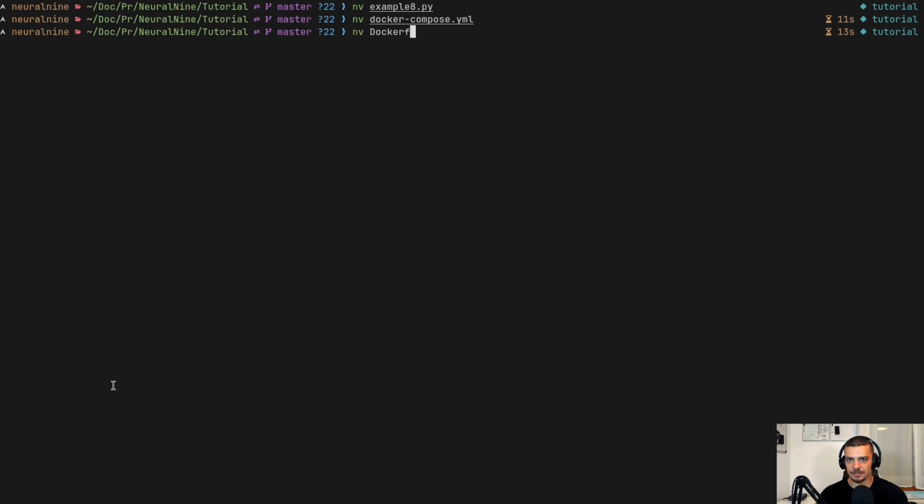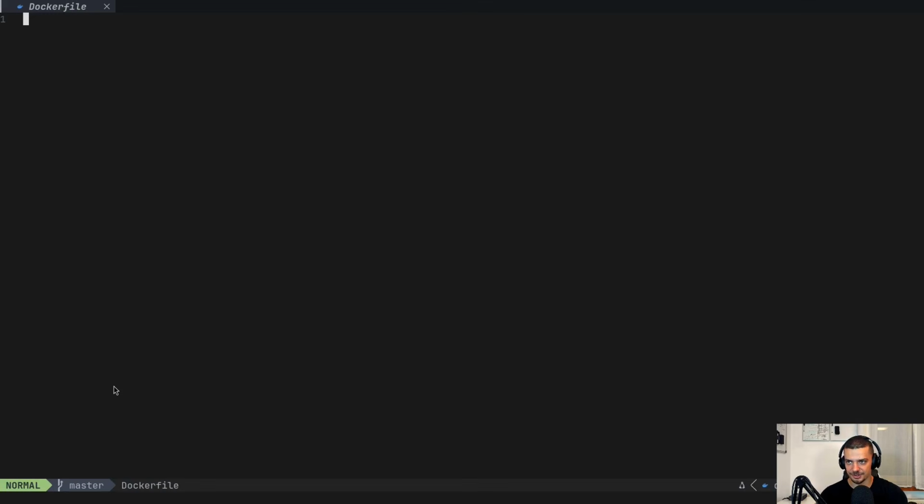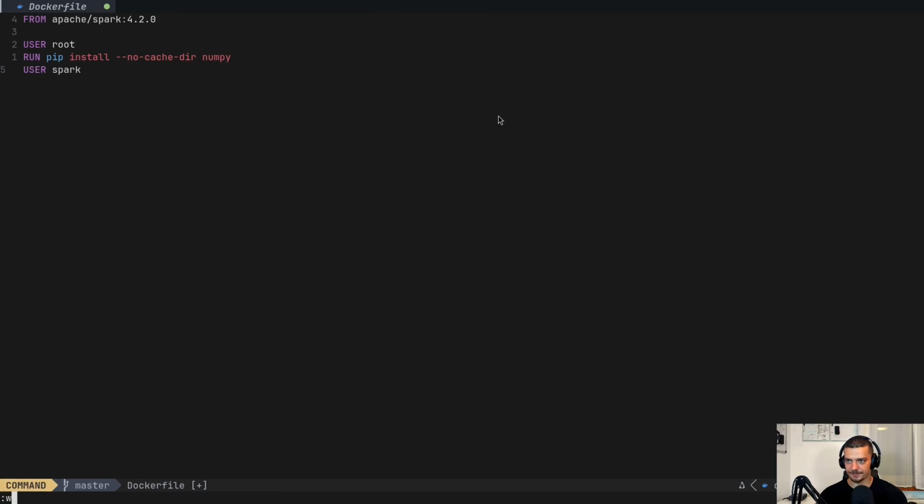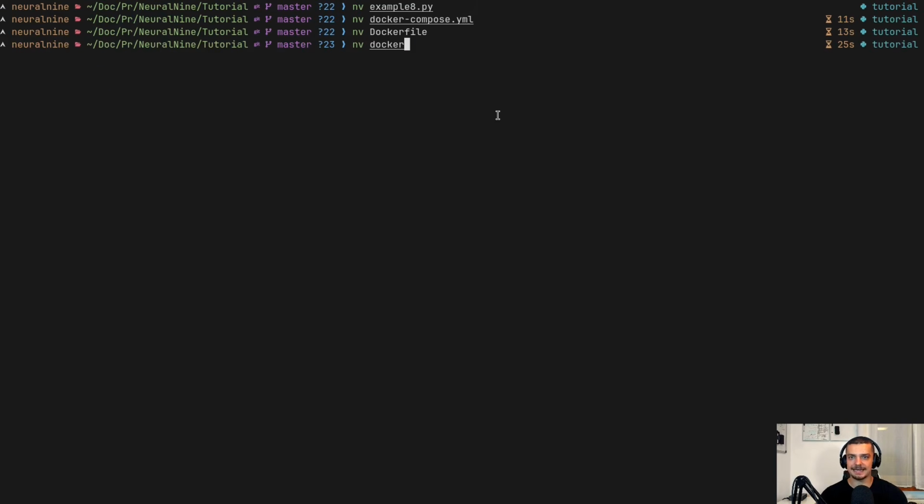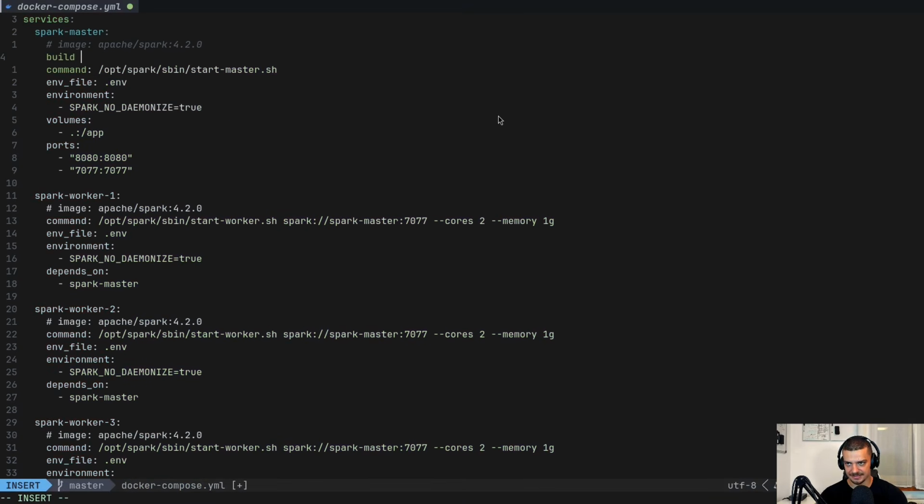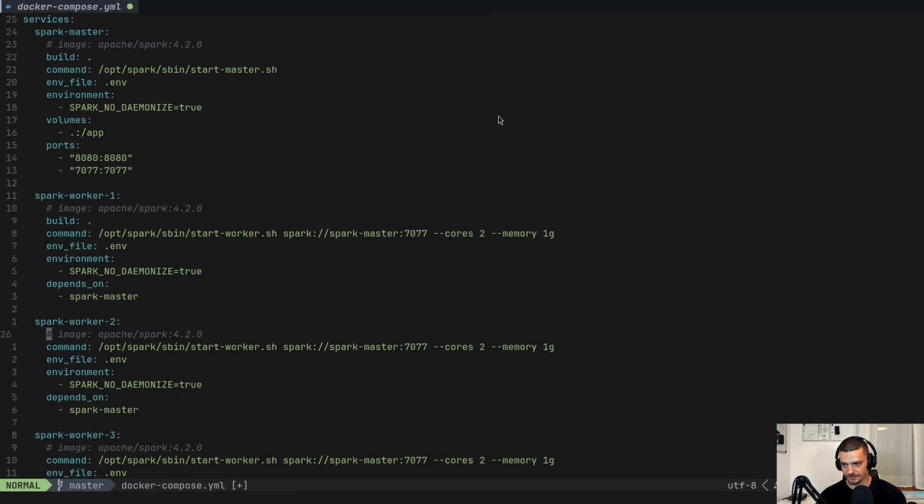We're going to create a Dockerfile, which is just going to take the image. So we're going to say FROM apache/spark 4.2.0. Then we're going to say USER root, and we're going to RUN pip install --no-cache-dir numpy, and then USER spark. That is our Dockerfile. And in our Docker Compose now, instead of image, we need to say build this directory here. Build this local directory for all the workers and also for the master.